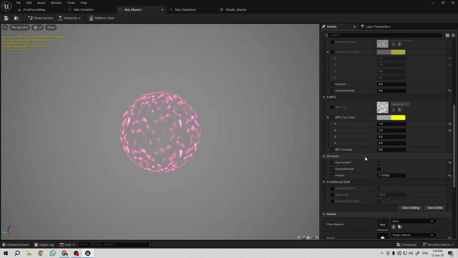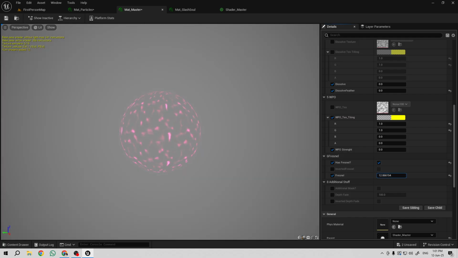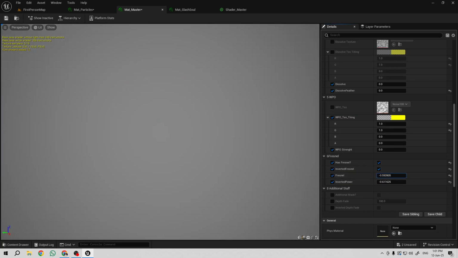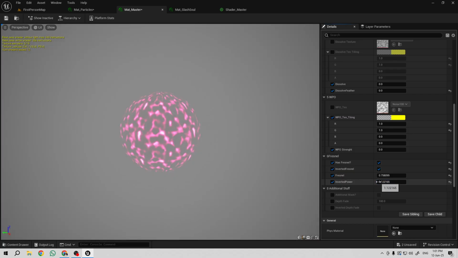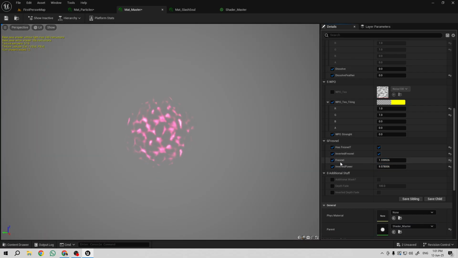Of course, if you want Fresnel, you can use Fresnel over here and change the values over here. And if you want, you can even invert Fresnel, and you get this inverted power, so you get it to be different, so you can smooth the edge just like here. You just play with this stuff.